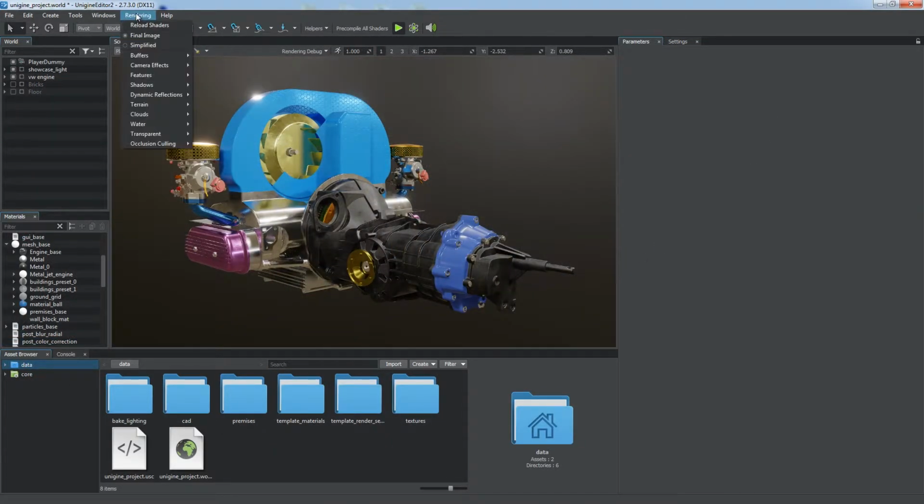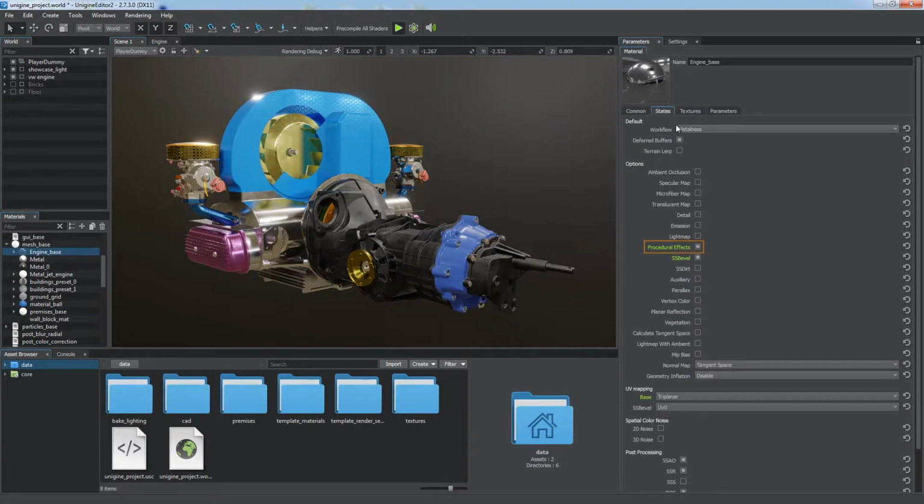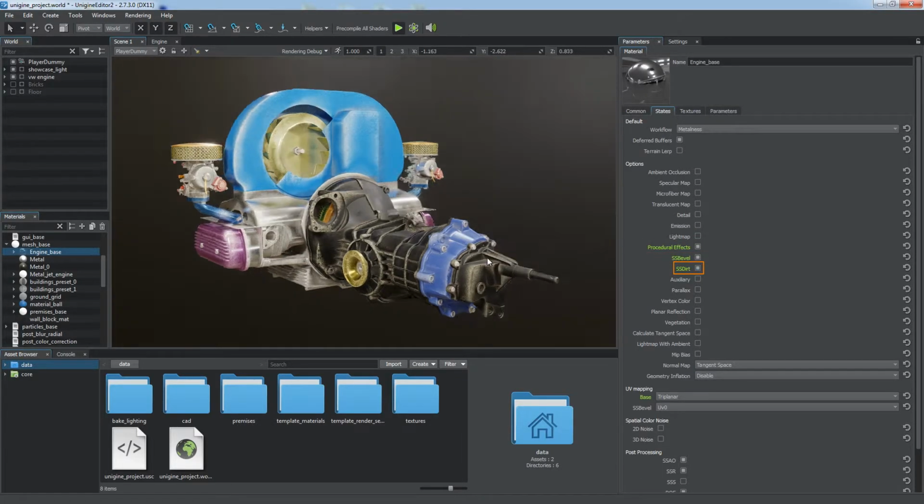To use this feature, enable it in the Rendering Features menu. Then enable the corresponding options in the Material settings. First, Procedural Effects, then SS Dirt.